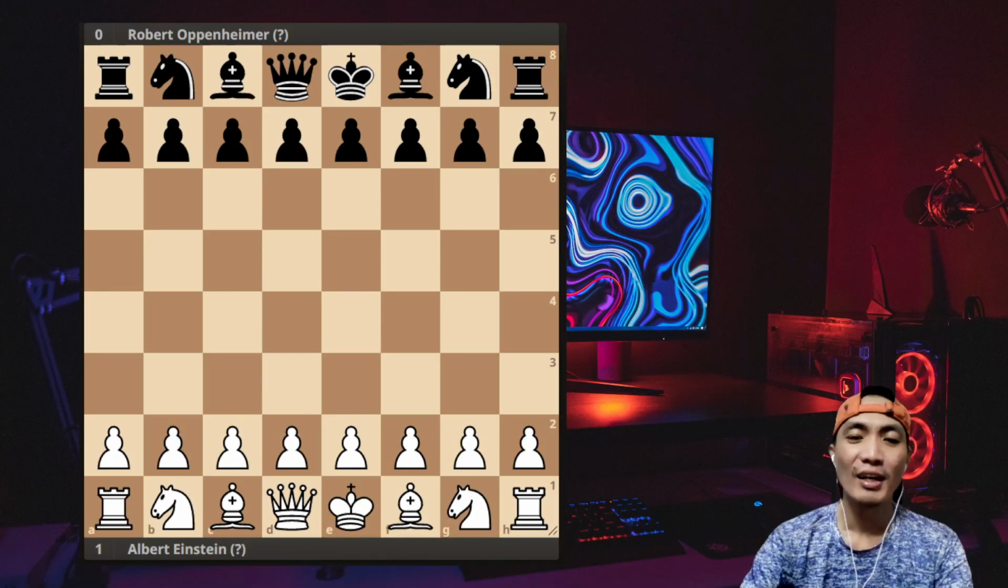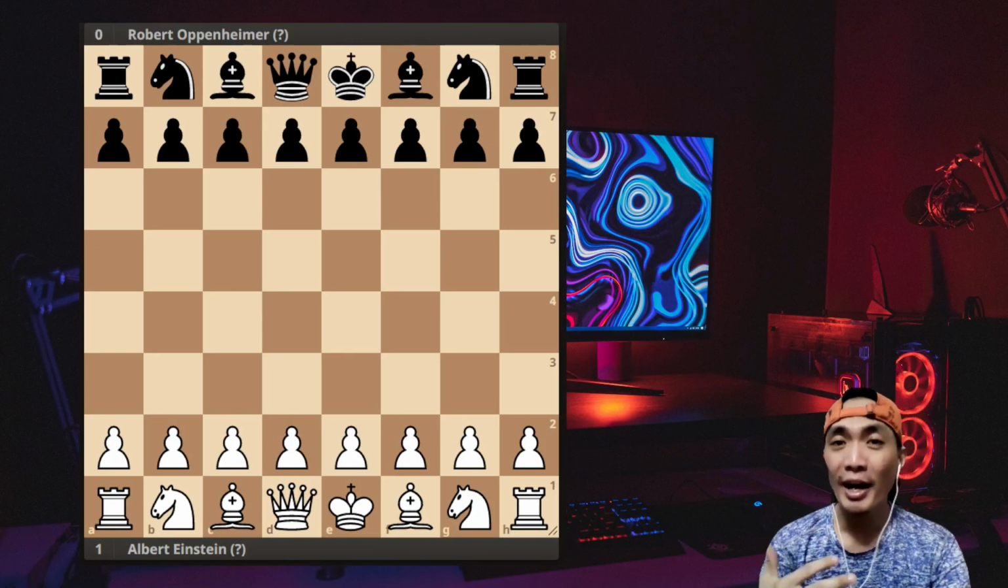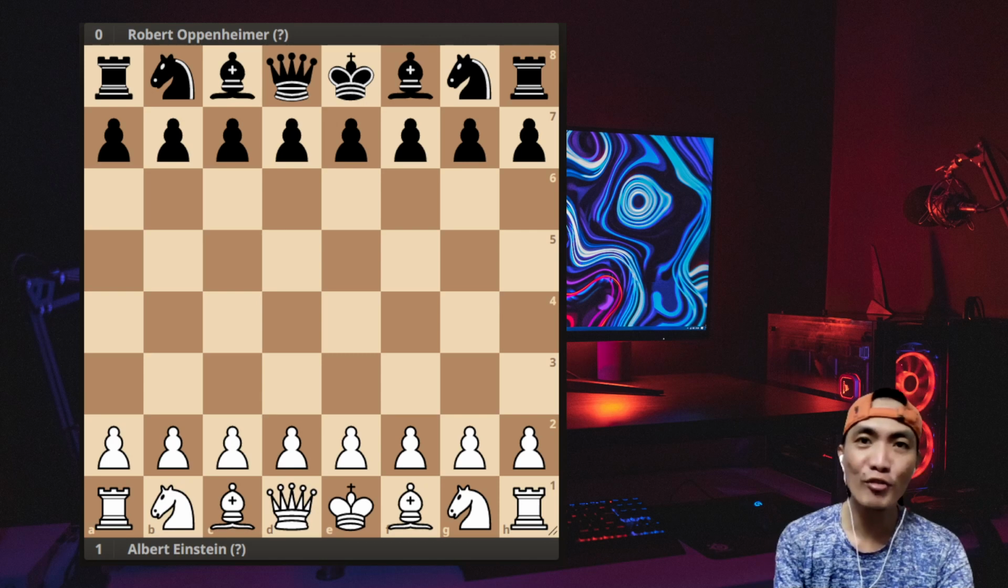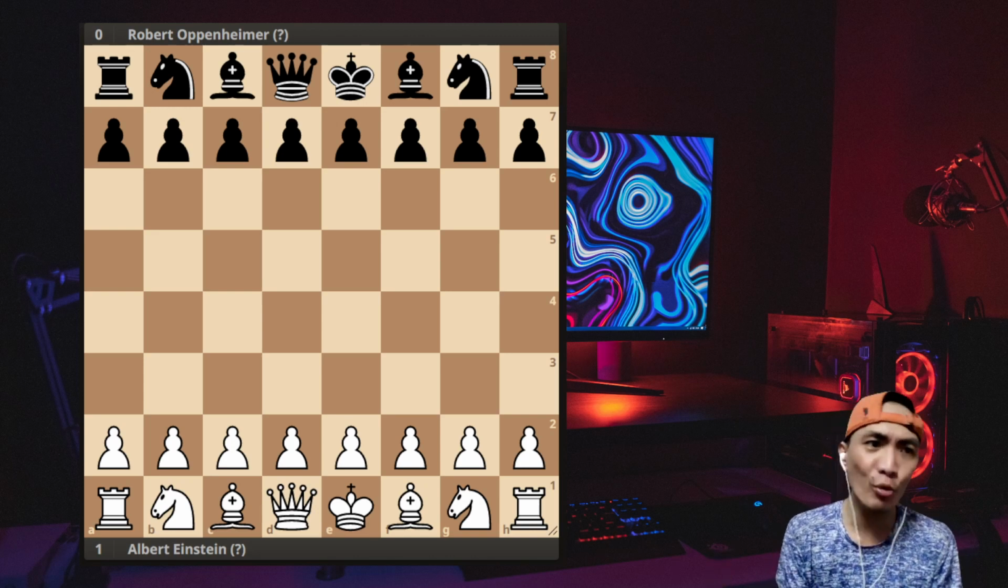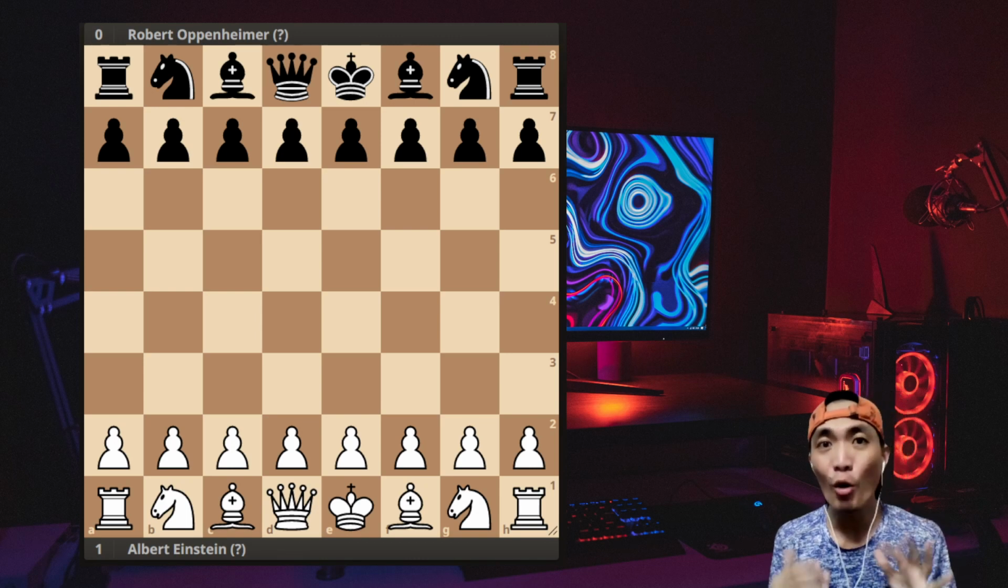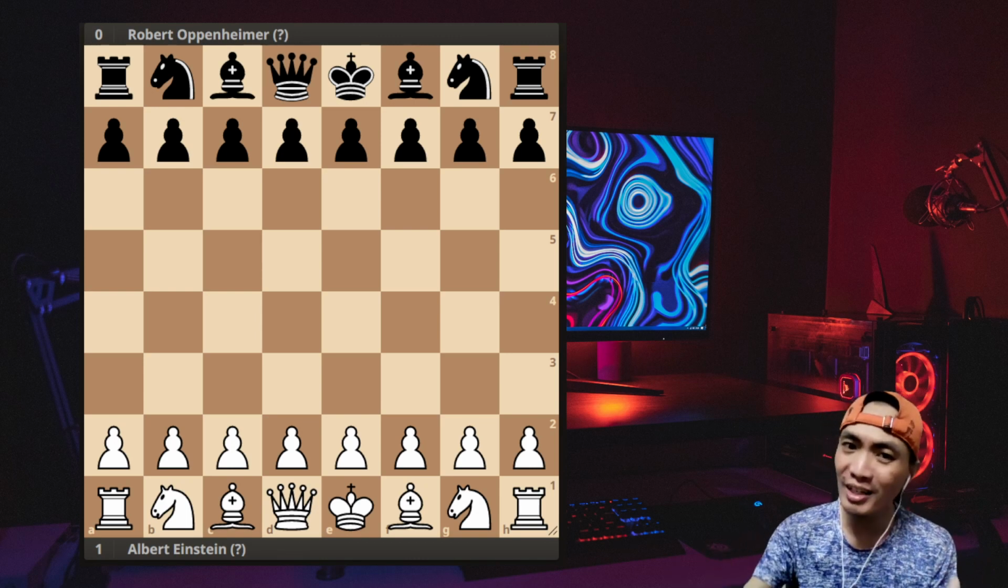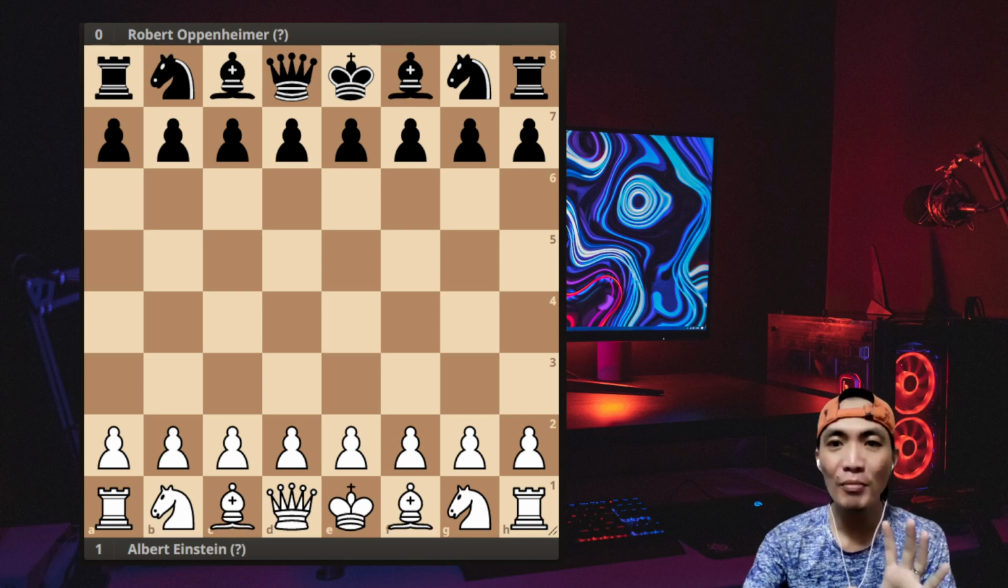Every time we mention the name Albert Einstein, the word genius always follows. Like Albert Einstein, genius. But speaking of chess, the common word that we use is not genius. I mean, yeah, we use genius, but we use the word brilliant. So let's check how brilliant the game of Albert Einstein versus Robert Oppenheimer is.